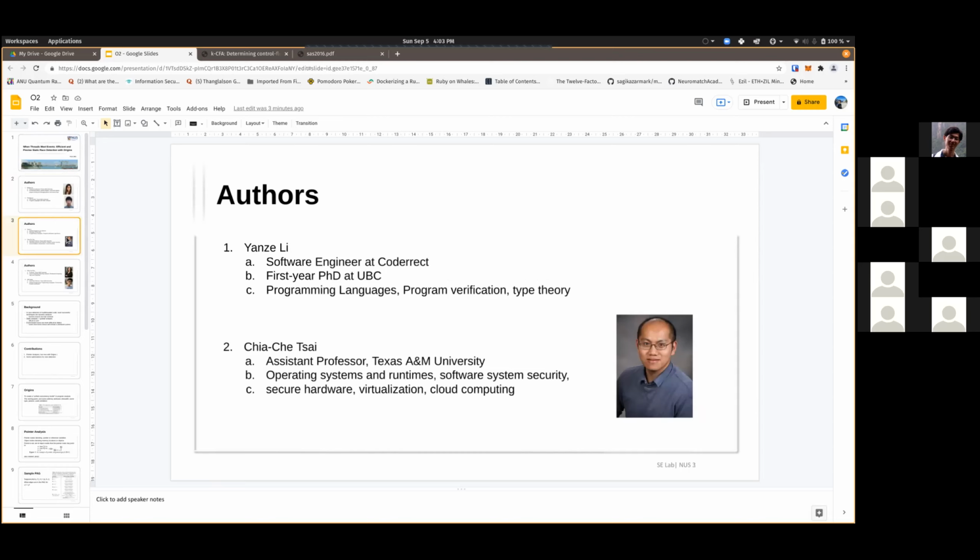Other than that, we have Li Yanzhe, a software engineer at Coderec and also a first-year PhD at UBC. Similarly, his research interests are programming languages, program verification, and type theory. We also have Prof. Cha Che-Cai, an assistant professor at Texas A&M University as well, and his research interests are operating systems and runtimes, software system security, secure hardware virtualization, and cloud computing.